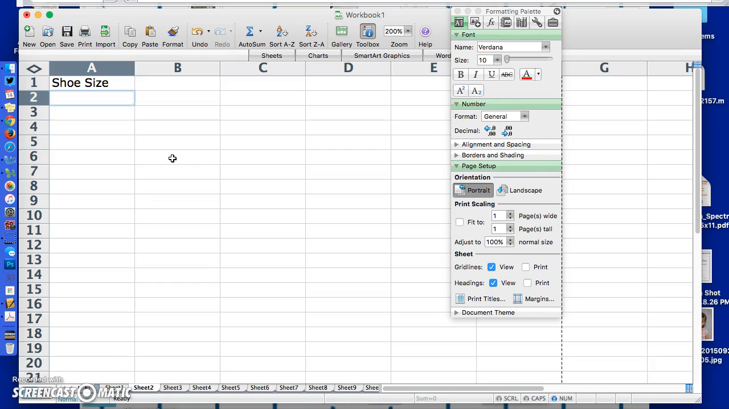So, Peterson, go. 13. Holy smokes. In cell A3, Nelson? 7. That's more like it. Still way bigger than mine, though. Meyer? 11. Gavin? Magdans? Isaac? Kobe?